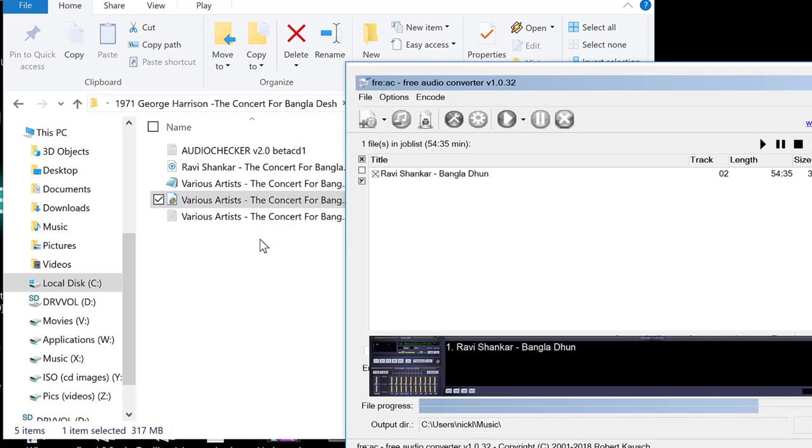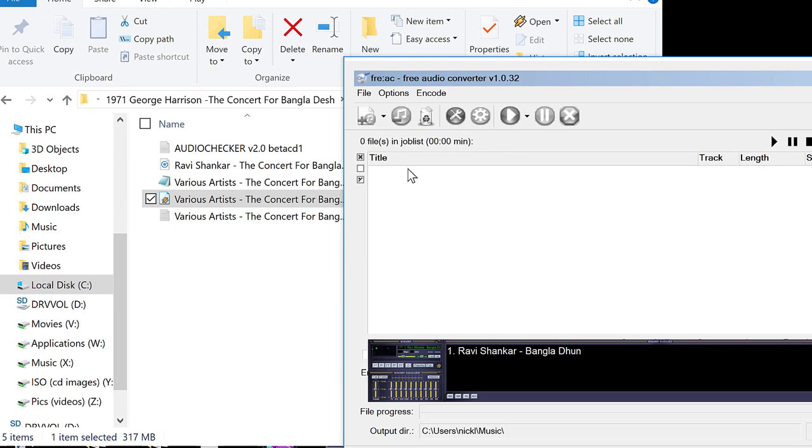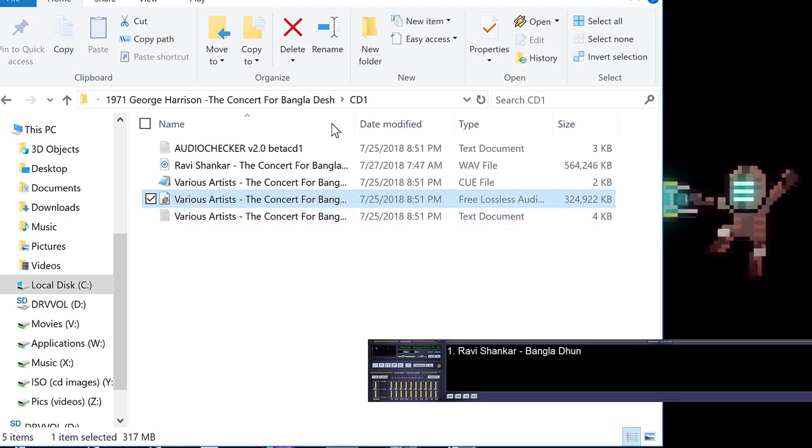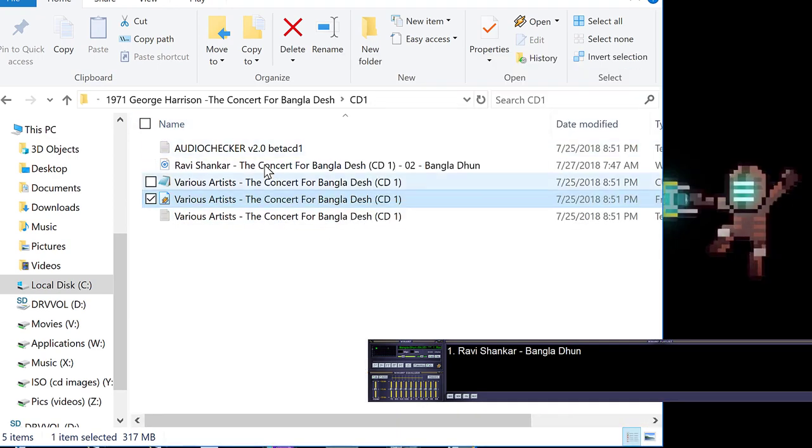So when it gets done, it'll leave the original 45-minute FLAC file that came with it, and it's going to create an additional file called .wav. All right, so we're done with the converter, and if you see, this is a new file it created.